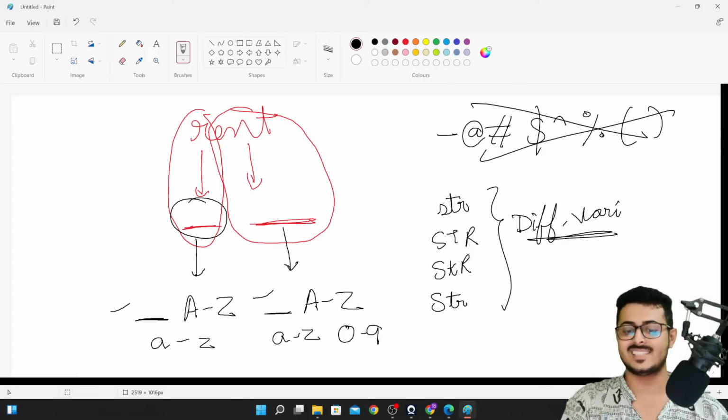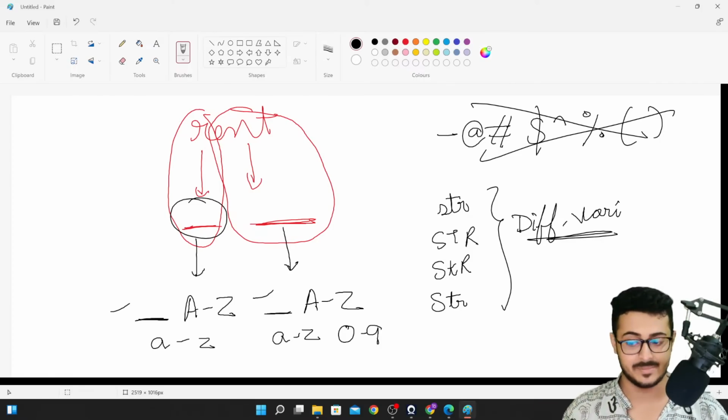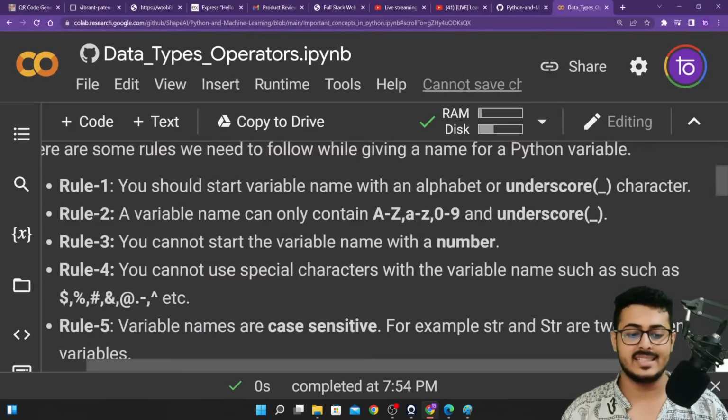So all these different, like small str and capital STR, will be considered as different variable names, because Python is a case sensitive language. Okay, let us look at the next particular thing, guys.